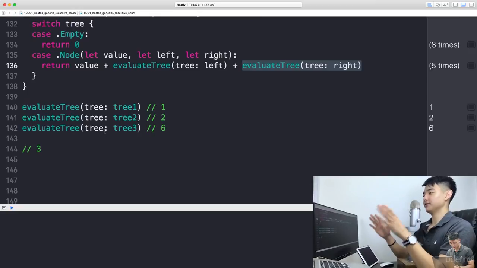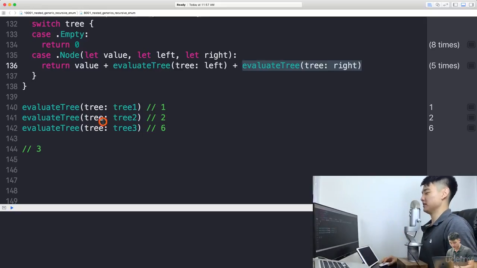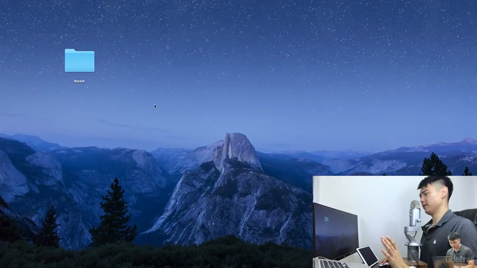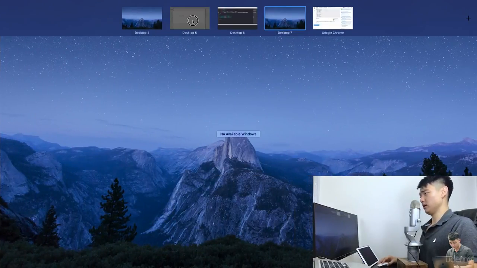But we haven't answered the question yet. What makes indirect different from normal enum? This is the important part that we haven't talked about. Well, this is important, but I'm not sure if I can explain this better. I'm not sure if I can explain this good enough, but I'll try. Okay.